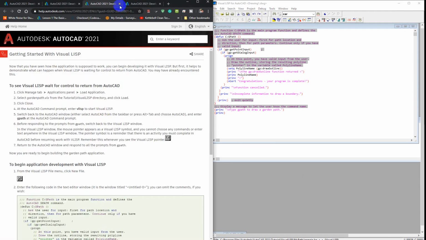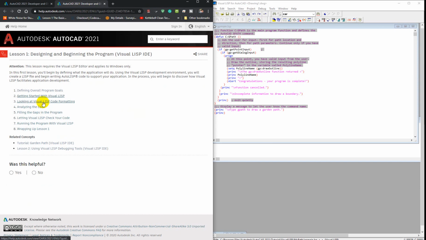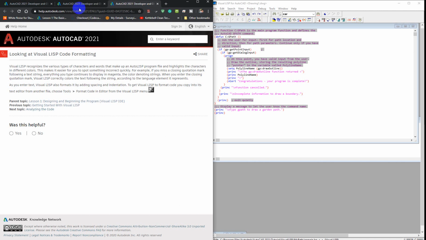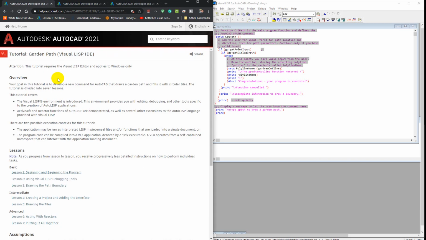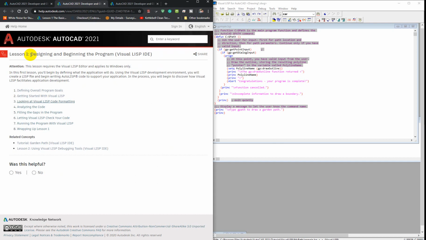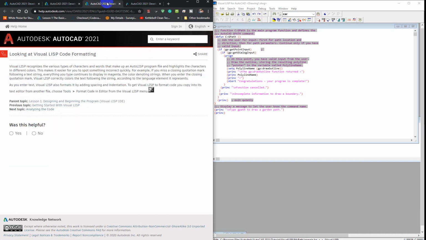You're going to close it and close it, and we get back to the third part, which is looking at VisualLISP code formatting. So I think in order to make the clip short, I'm going to make it here as Tutorial: Garden Path, VisualLISP IDE Lesson 1, Designing and Beginning the Program, VisualLISP IDE. 3. Looking at VisualLISP code formatting.